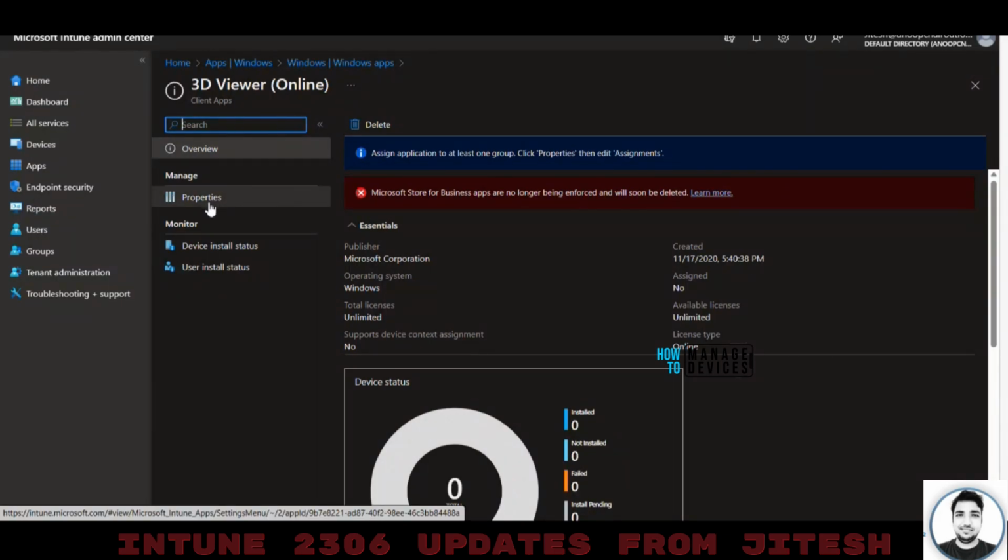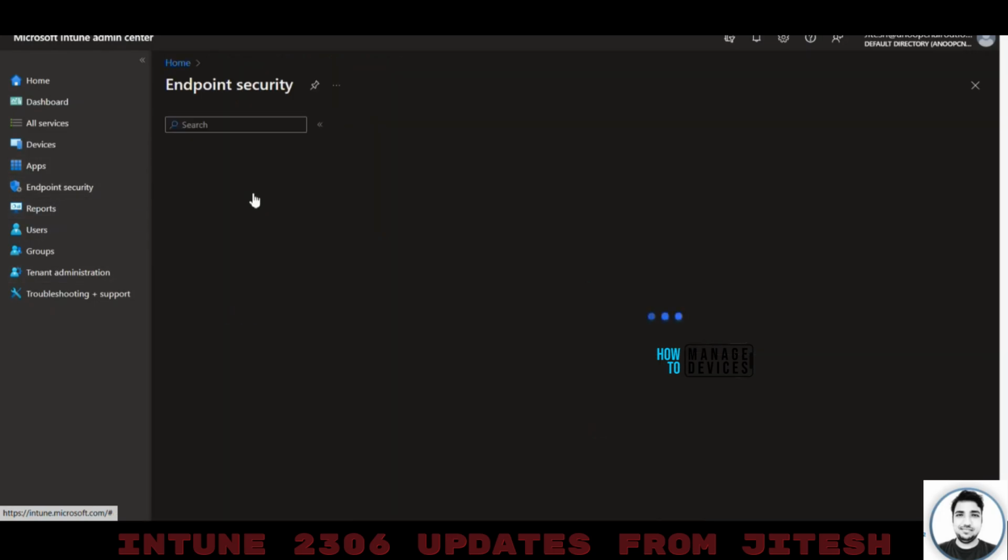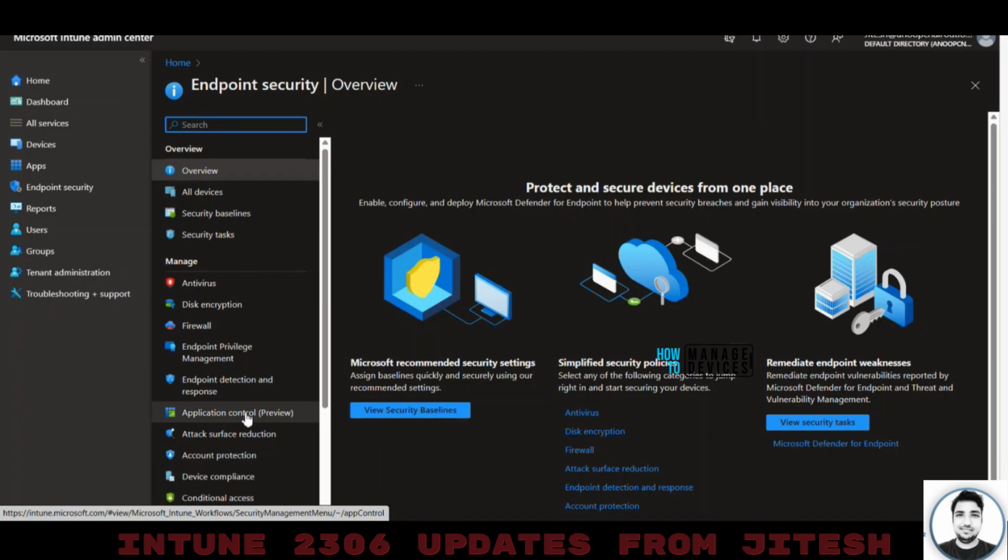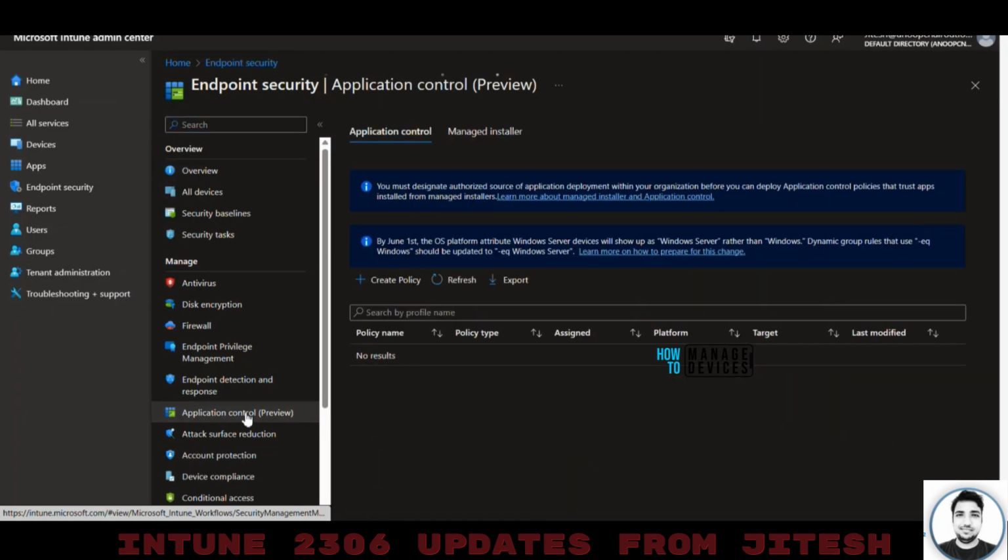The next part is to check the update I showed you related to security control. So let me navigate to the portal, and here you can see the application control policies under endpoint security. It is currently in public preview. While clicking on application control, you will find there are different tabs. One is application control and the other is manage installer.